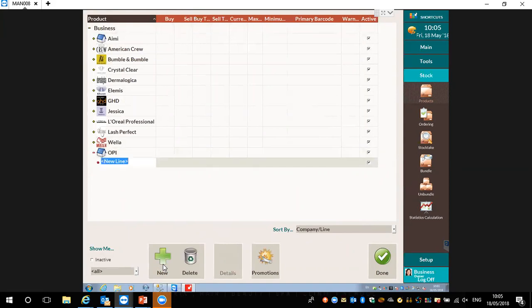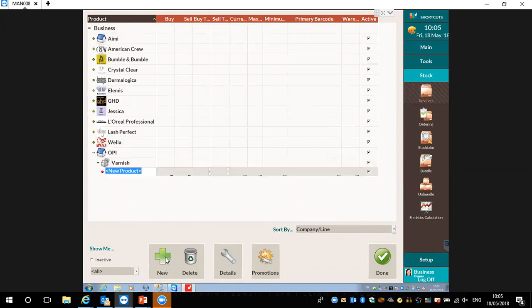So a line is a title. So here I would come in and put maybe varnishes, and new again at the bottom, and then I could put the actual product in itself. You would then need to put in your buy price, what you buy it in for. Sell price is what you sell it to the public for.